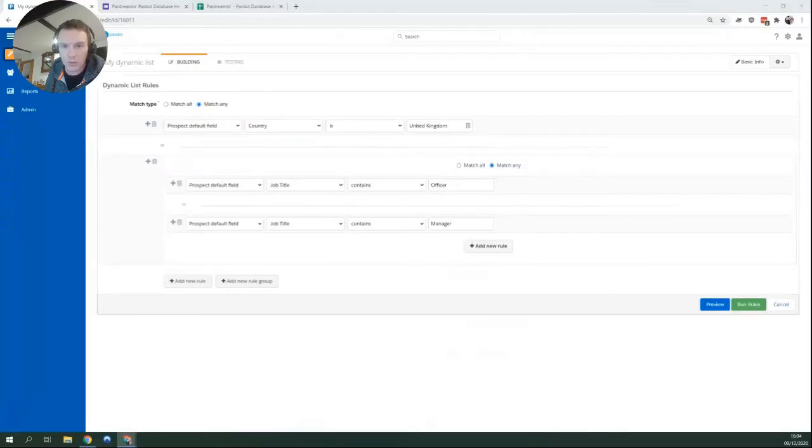Looking at the other questions as well. Can you mix and or in the same dynamic rule, or do you have to do them as separate queries? So yeah, that's also answered here. So you can have a mixture within one dynamic list of match all and match any criteria using that rule group functionality.